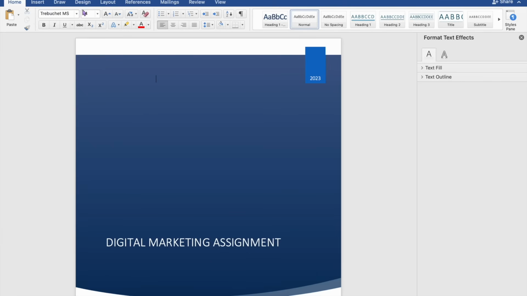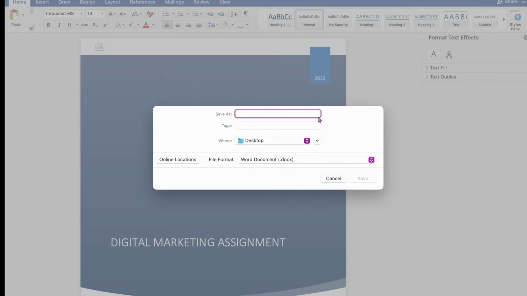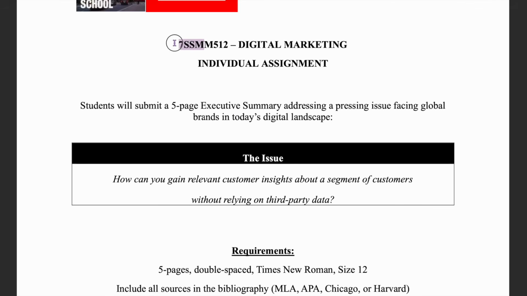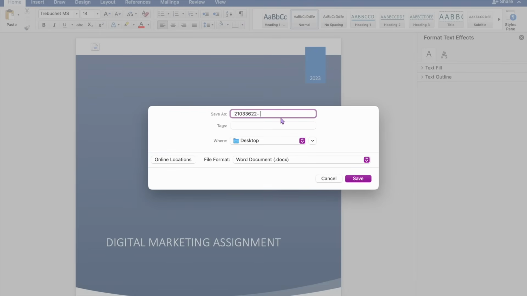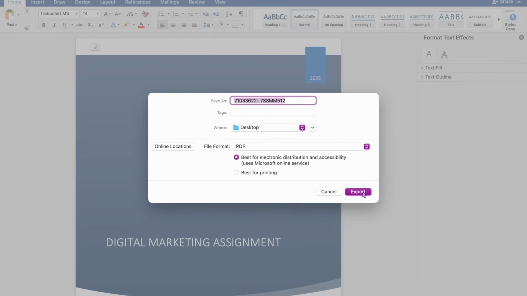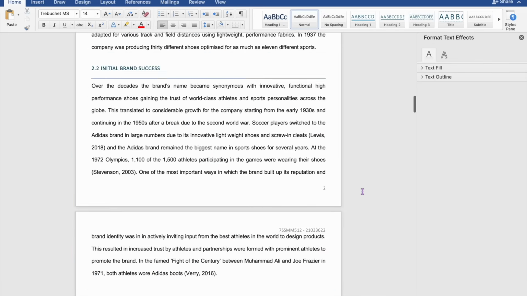Okay, so you go here to this column and say save as. So here I personally like to put my student ID, which is 211033622, and my module code number. So for example, here it is this one. So I write this so that while you're uploading your document, people understand that okay, this is your module code number and this is your student ID. Then you go here, you save it as a PDF, and you export. And that's it, guys. Your assignment formatting is complete.